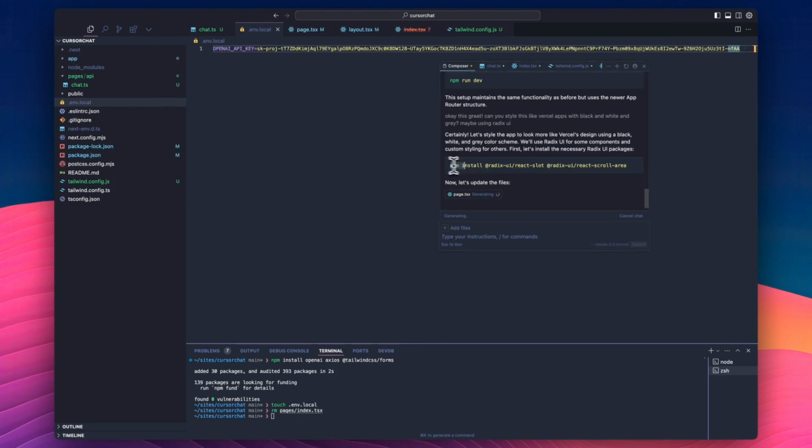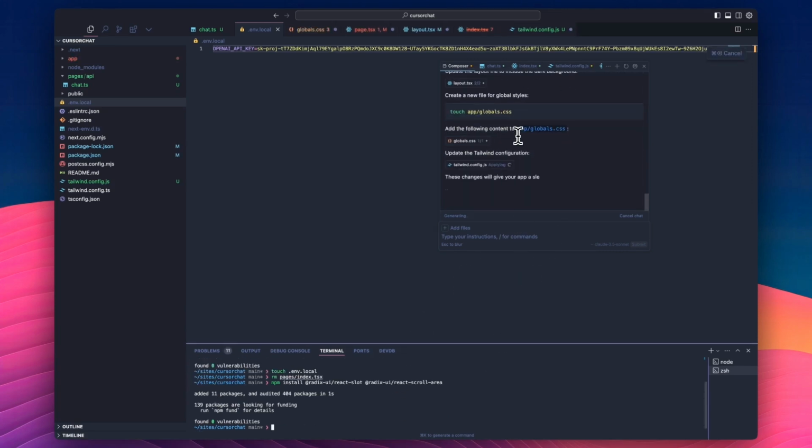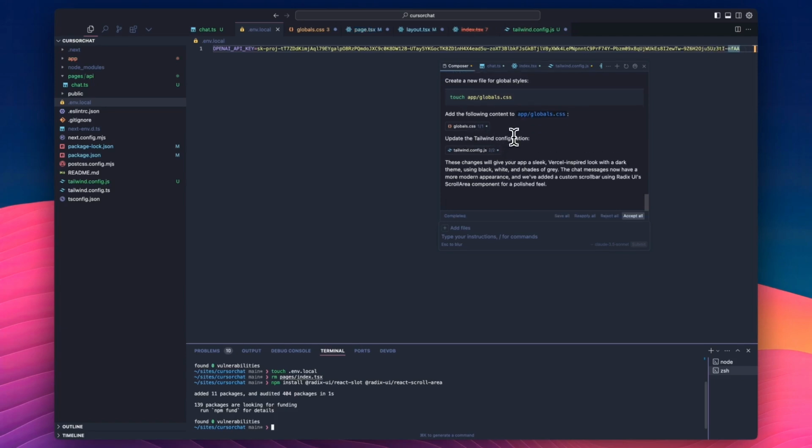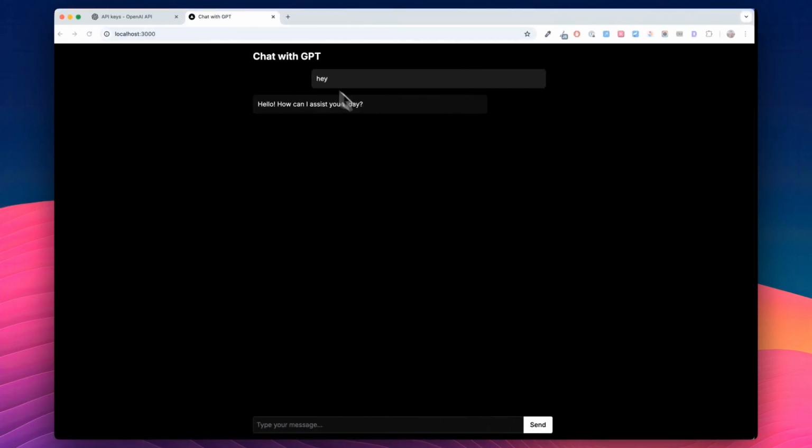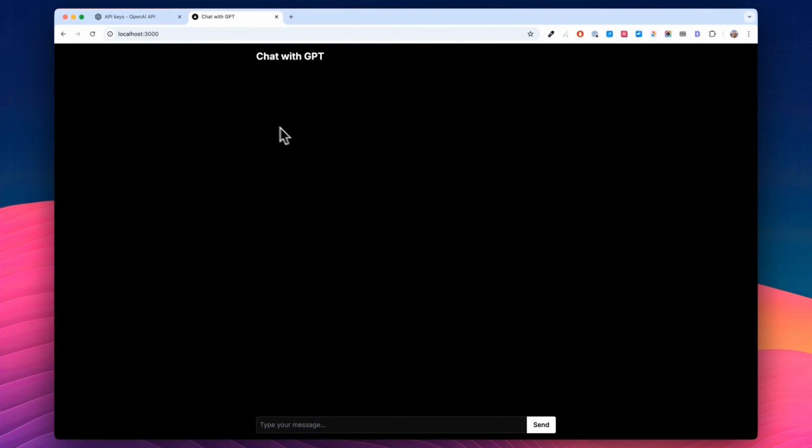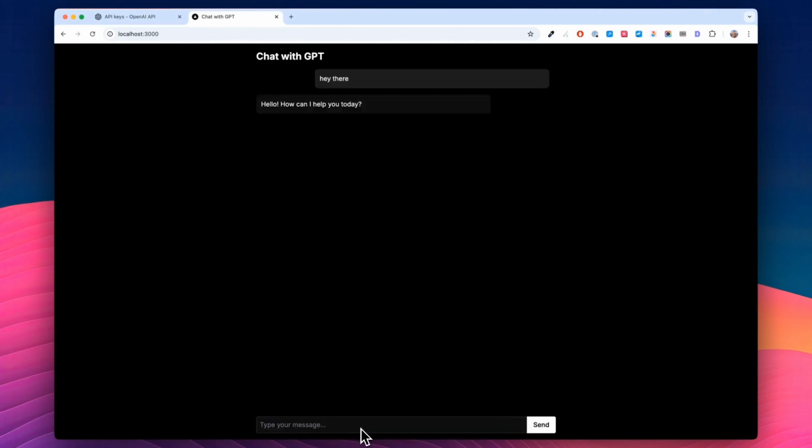Okay, so it's going to give us some commands. Again, I don't like this manual copy and pasting, but it's better than having to type it all myself anyway. But it would be great to have one click. Install that. It's creating all the files here, the Tailwind config. Okay, we'll save all. That didn't work, so click that and then save all. Head back. Every time I do it wrong. Okay, so now we've got this app here. Hey there. Okay, so that's working.